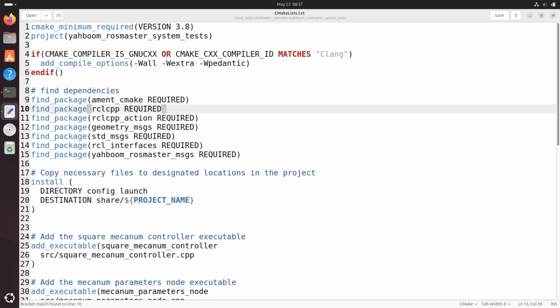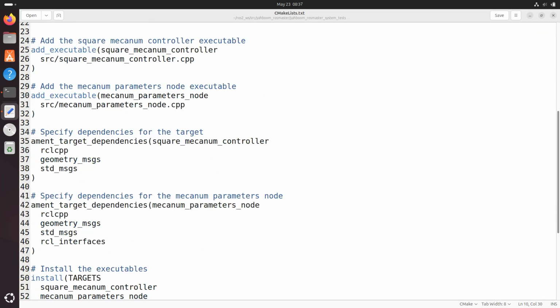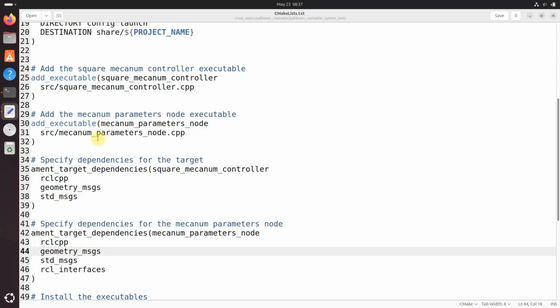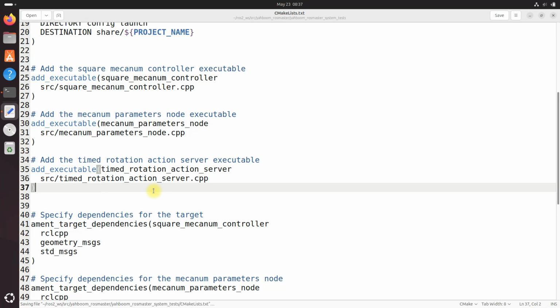Okay, config, launch. Got our square. We need to add our timed rotation action server that we just created. So let's go underneath this piece right there and add this block of code from lines 34 through 37. So add executable, timed rotation action server, source timed rotation action server.cpp. Save.